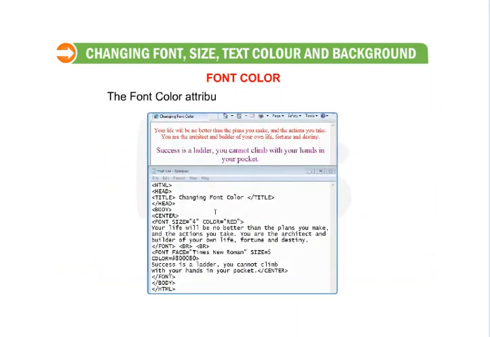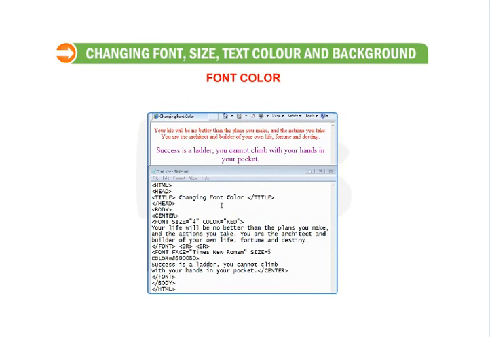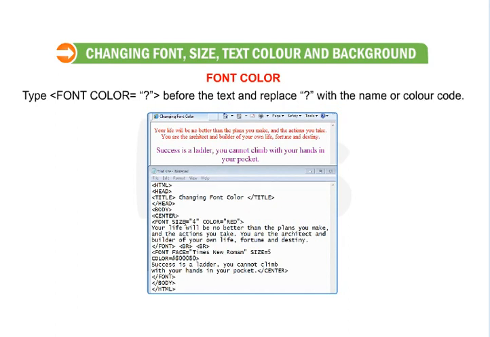Font color. The font color attribute changes the color of the text. The color can be set by specifying the name of the color or by giving color codes. Type <font color="?"> before the text and replace the ? with the name or a color code.